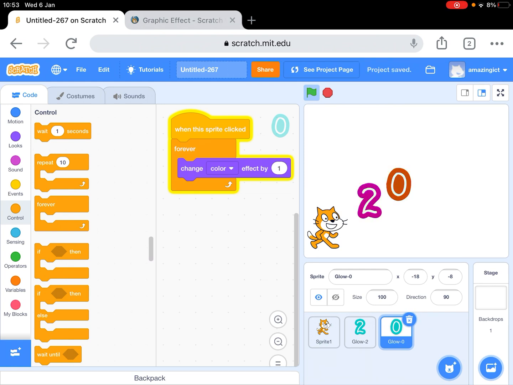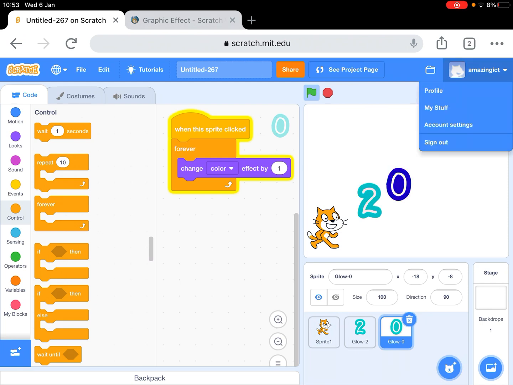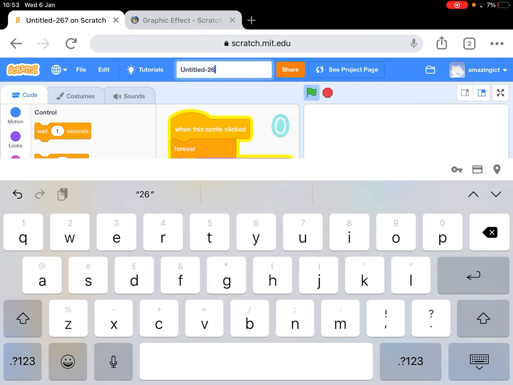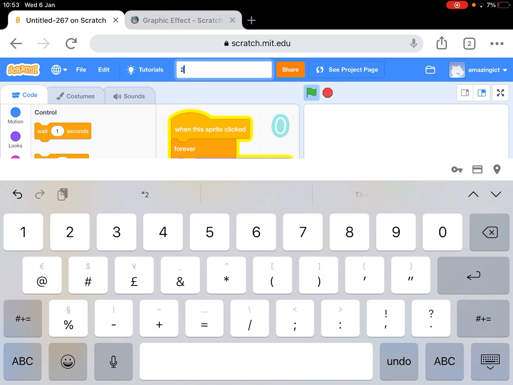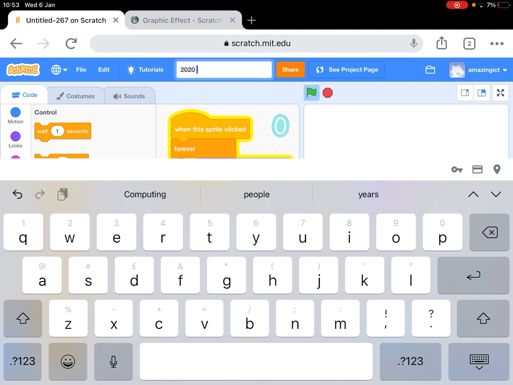And then if you want to, with your families at home, you can create an account. So mine's called Amazing ICT. And you can actually then save it. So I'll call this 2020 animation. So have fun, and I'll look forward to seeing some of your work.